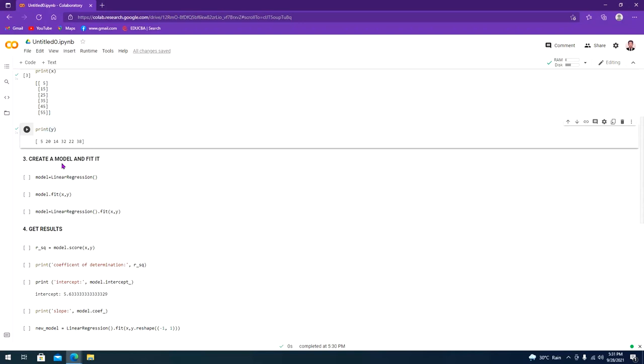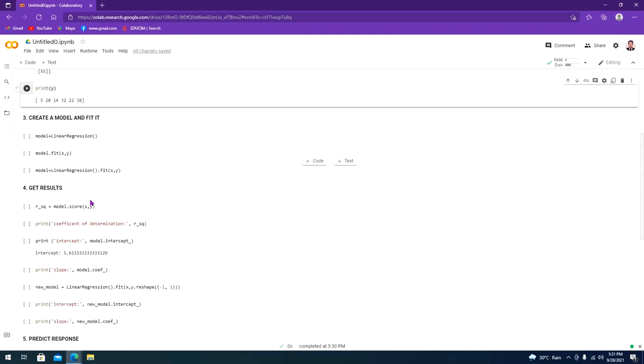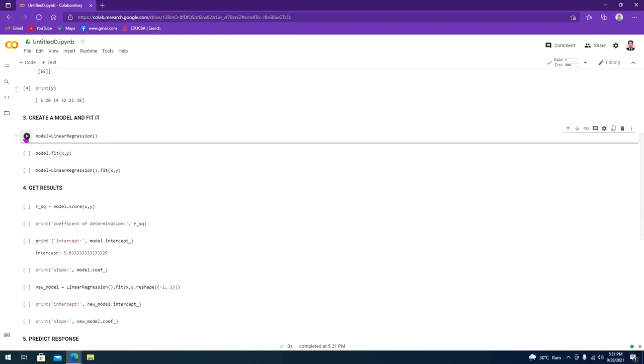So the next step is to create a model and fit it. This step is to create a linear regression model and fit it using the existing data. So let's create an instance of the class LinearRegression, which will represent the regression model. So let's type here model = LinearRegression(). Let's try to run this. These statements create the variable model as the instance of LinearRegression.